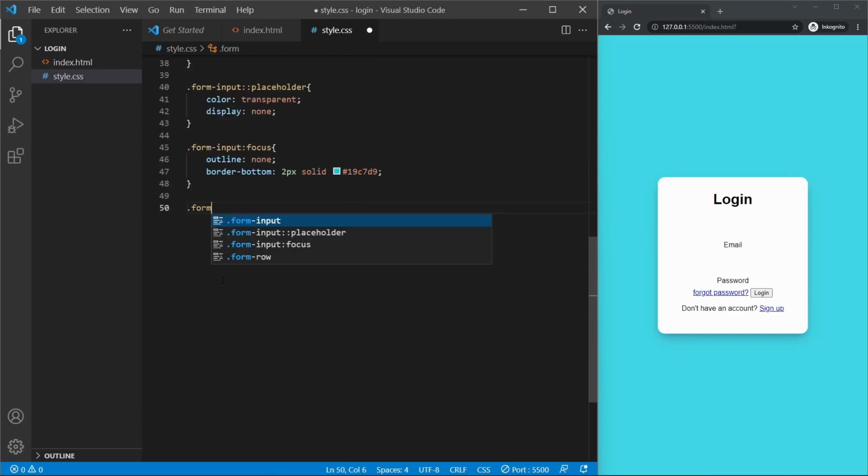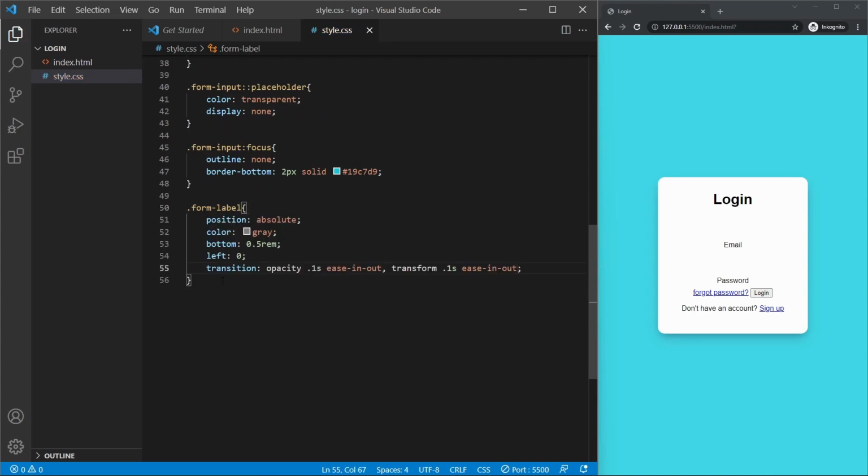On to the form label class. The important part is the position. It should be absolute.